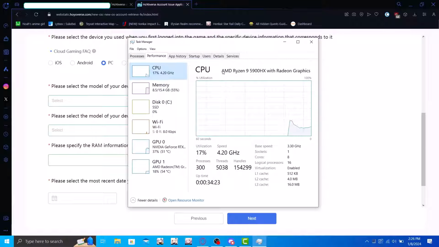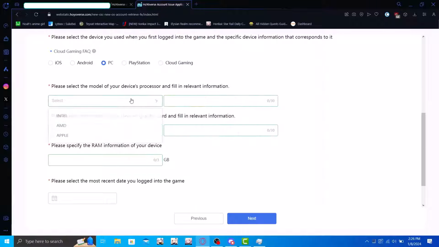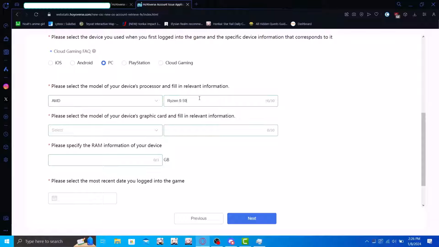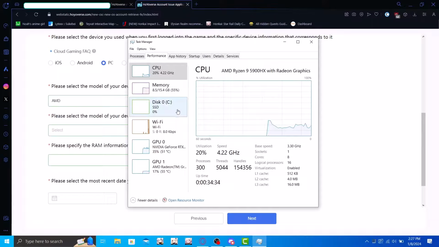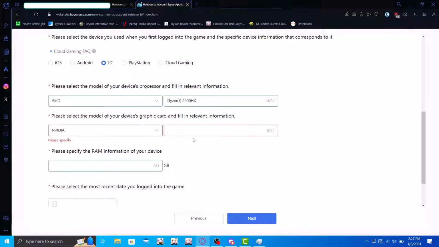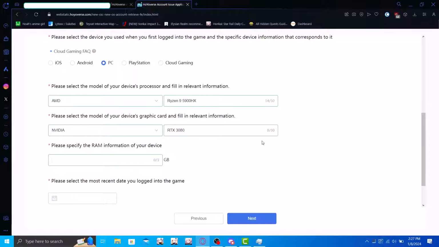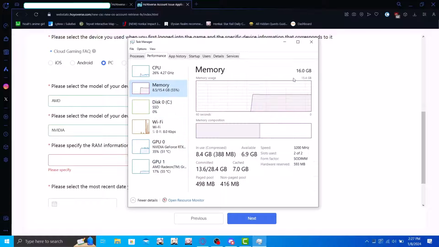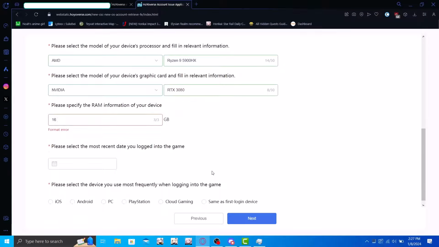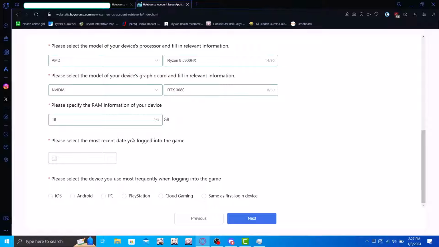So for CPU, I have an AMD Ryzen 9 5900HX, so I go AMD, and then I would just copy this, right? And then same thing with GPU. I would just choose NVIDIA, and then like RTX 3080. And then to find RAM is just in the memory section. I have 60 gigabytes. It's really simple. I don't know why there's 3 characters worth, but I guess for people with like 128 gigabytes of RAM.